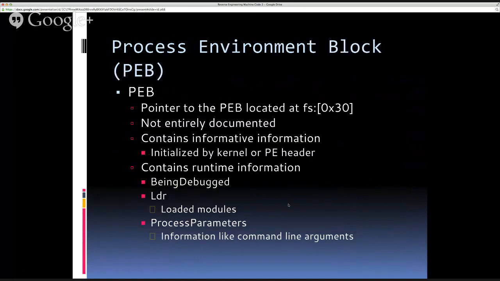So first we're going to talk about the PEB, which is the process environment block. As far as where it's located, this is at offset hex 30 from the FS segment. If you want more information on the specific details of the PEB structure, you can consult a book called Windows Internals, or you can search online, and there's a lot more information about it there.